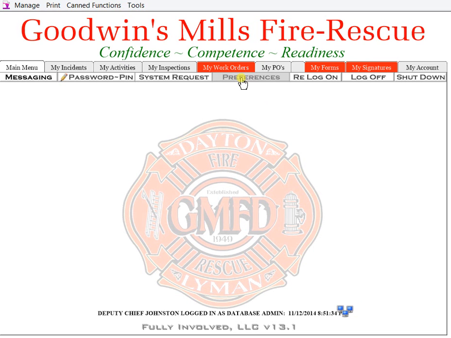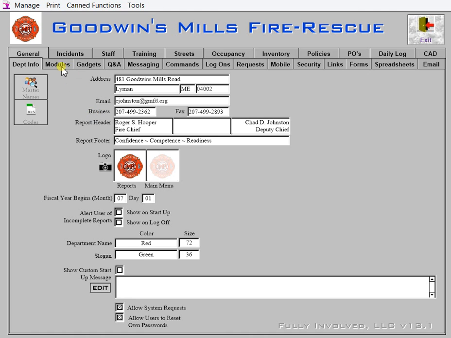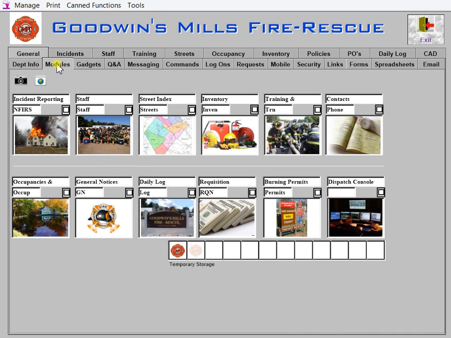So if I go to my preferences and I go to my modules tab, you'll see that there's all of my modules that exist. You'll notice that none of them are checked off. As I check them off, this is what puts them on the main screen. So I'm going to check off a number of them, but I'm not going to check off all of them. I'll leave a few out just so you can see how it looks different.